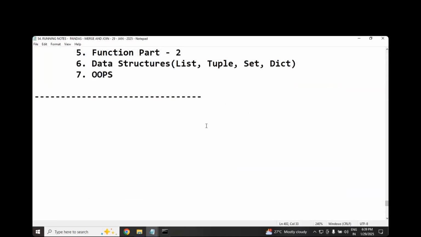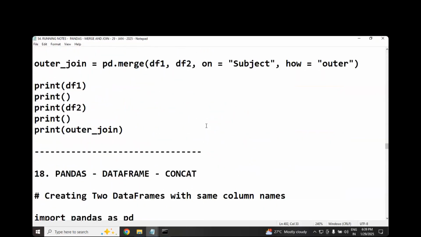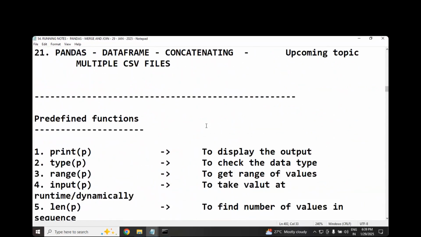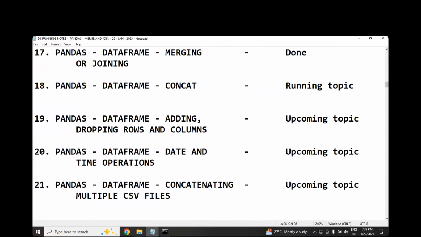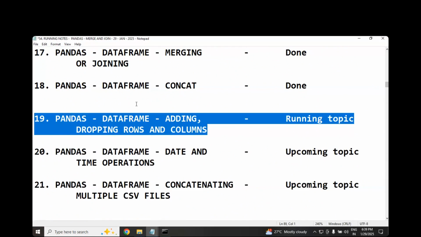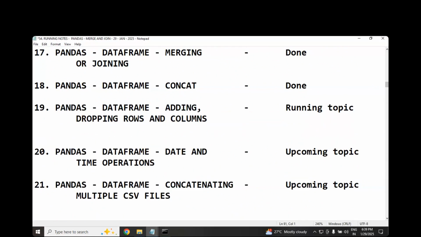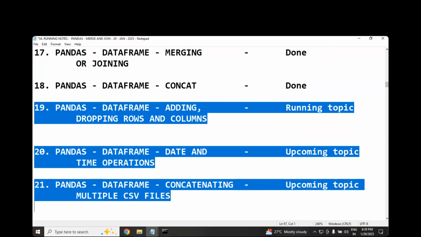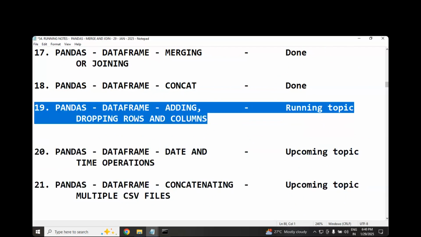We have closed two topics today, join and merge. Now this one is a running topic: adding, dropping rows and columns, just a matter of 30 minutes, minimum 1 hour actually. This one 30 minutes, next 2 hours, and we are going to close pandas.